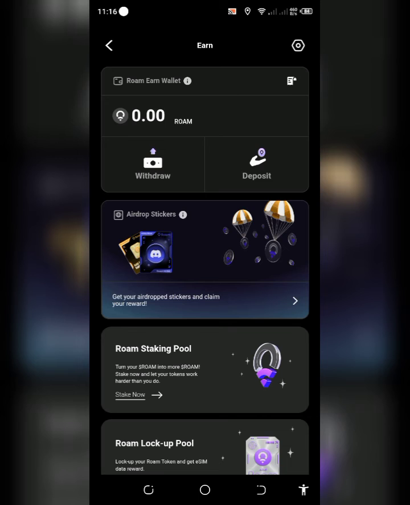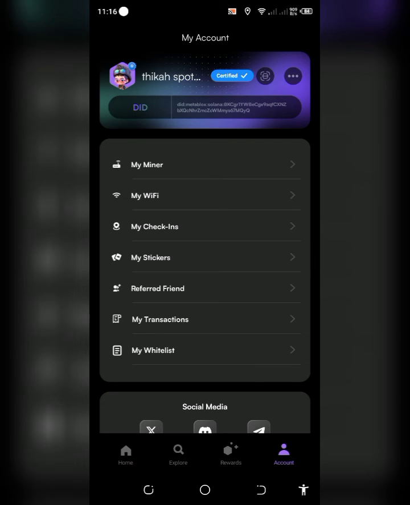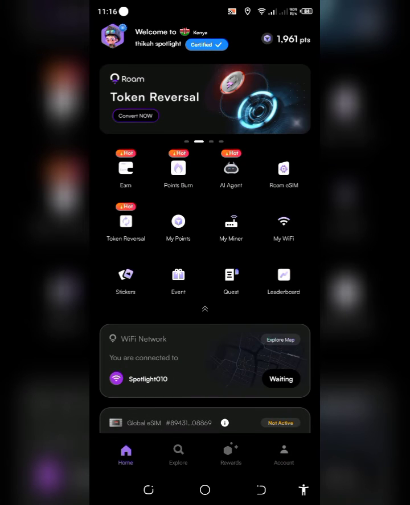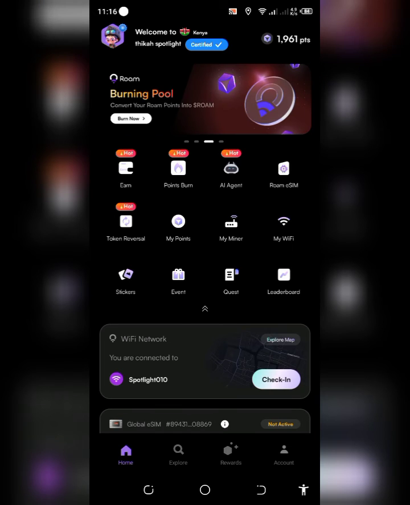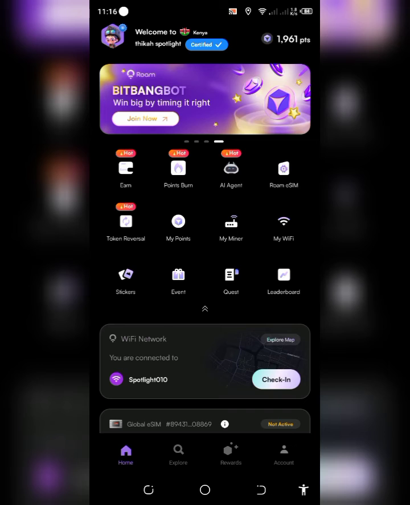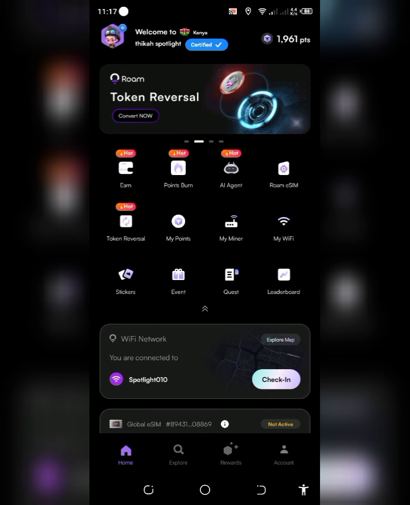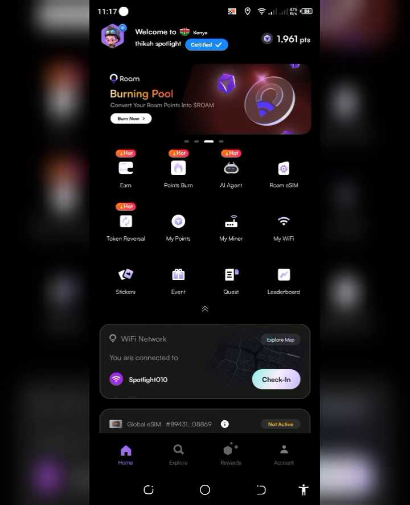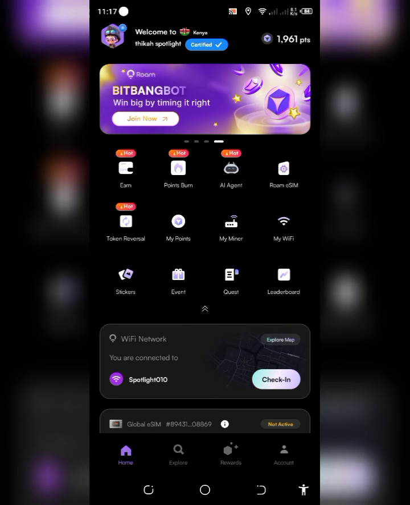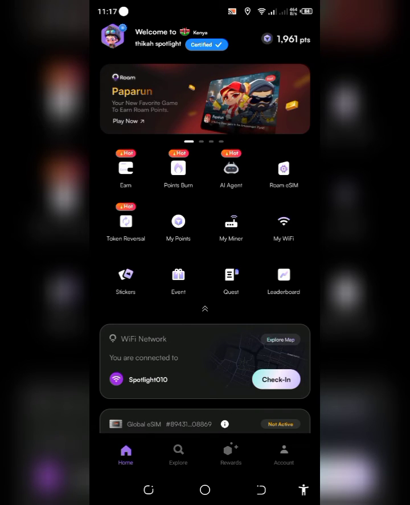This is all you can do. You claim points, you burn them, and withdraw. You join community challenges and other airdrops. You can go check in at other Wi-Fi spots too, not only yours. When you are walking, you can connect to other Wi-Fi and check in. Just enjoy the app, and it's very easy.